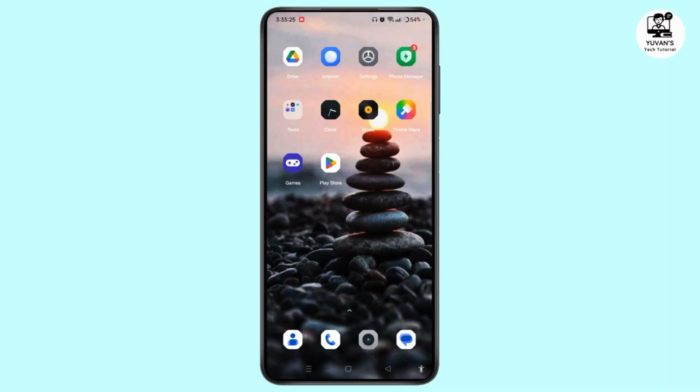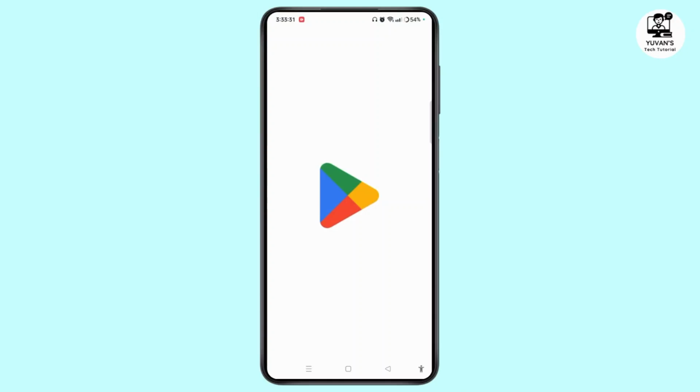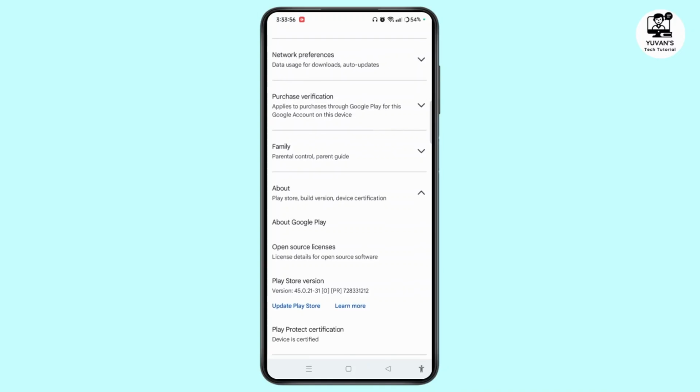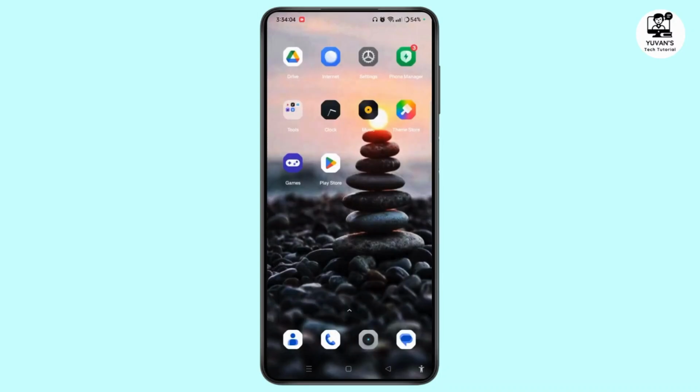If that doesn't help, you can easily check for the Play Store update. Open Google Play Store. Then you need to navigate to the profile and then tap on Settings, and here you can easily find the updates of Play Store. If there is any, tap Update Play Store and update to the latest version. And with that, your Play Store should now download apps without any issues.